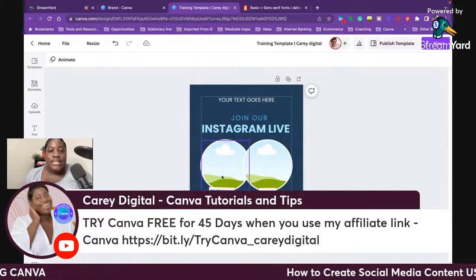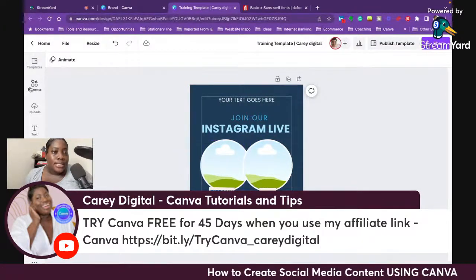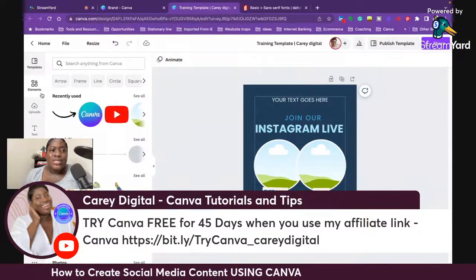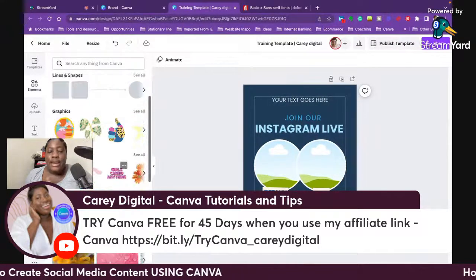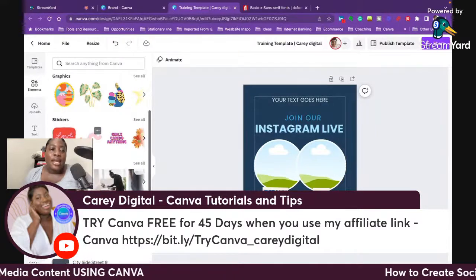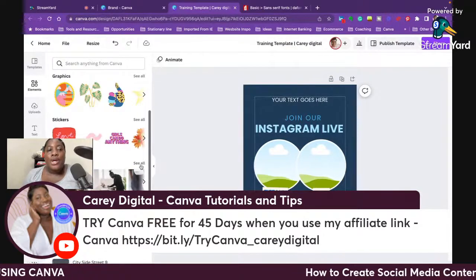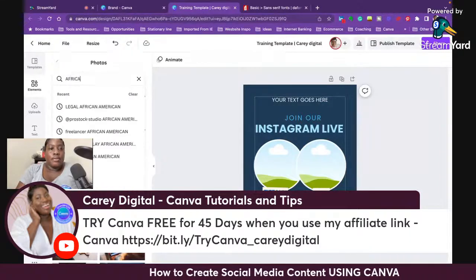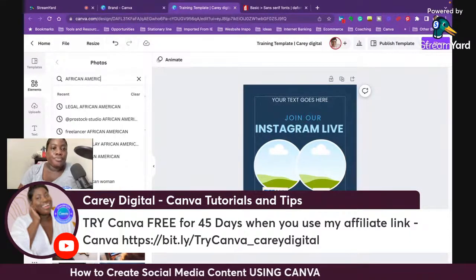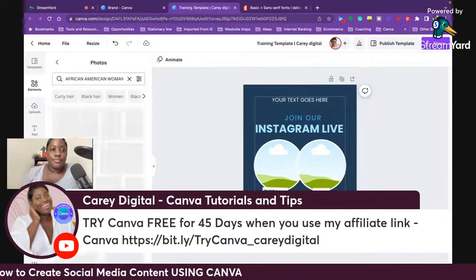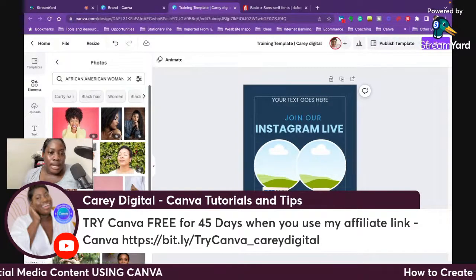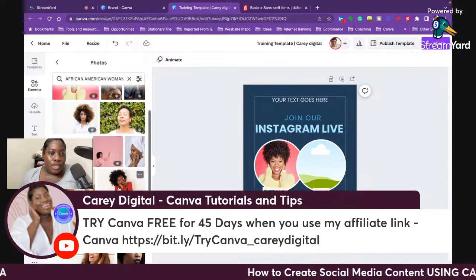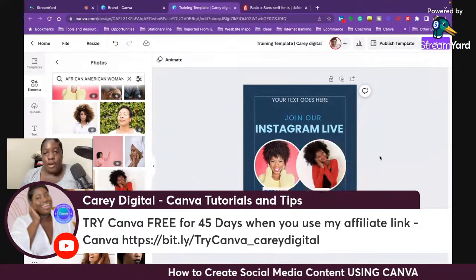All right, so now we're going to start adding some photos here, right? And I'm going to look for photos. So once you select elements, you will find photos and graphics and stickers and all of that. But for right now, we're focusing on photos, and I'm going to look for African American woman, right? So I found an awesome lady here. I'll drop it there, and I'm gonna find another lady and pop her here.